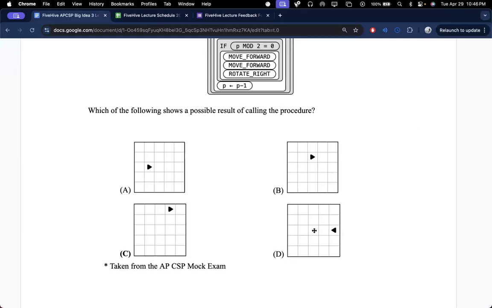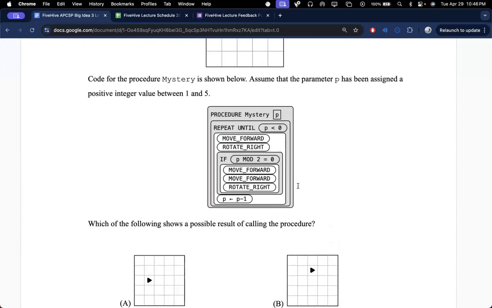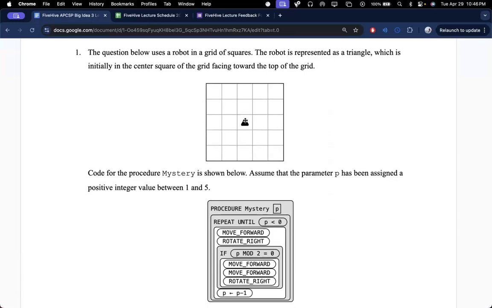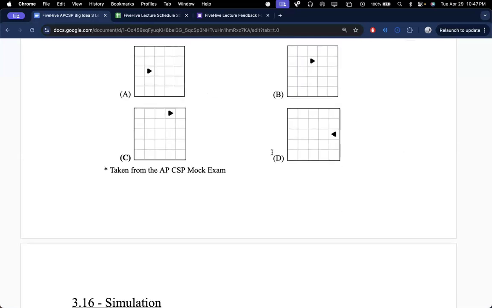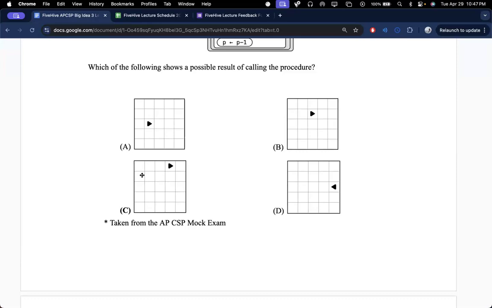Well, we know if D is the case, it would be tough to get that position, right? Because we'd be going up here. So I can kind of eliminate D. Let's look more specifically at what would happen if we did two. If we started here, move forward, rotate right. Then the if statement, move forward, rotate right. And now P is one, so move forward, rotate right. And now zero is move forward, rotate right. And then the if statement, move forward, forward, rotate right. So we're in this square looking right, which is exactly where C is, right?